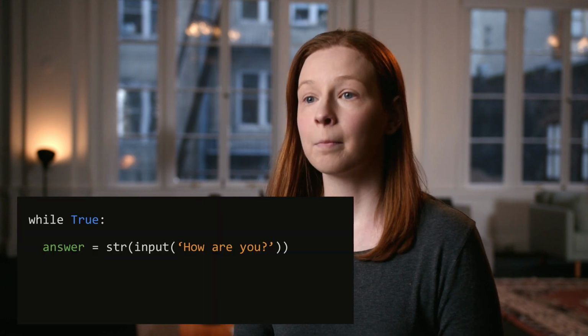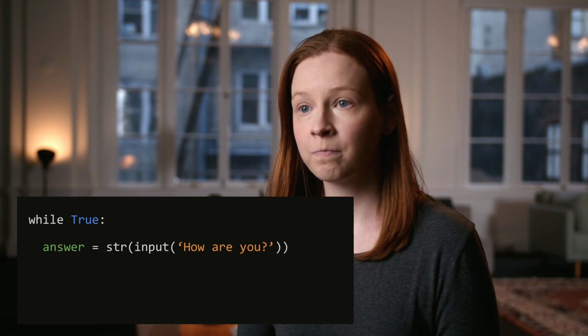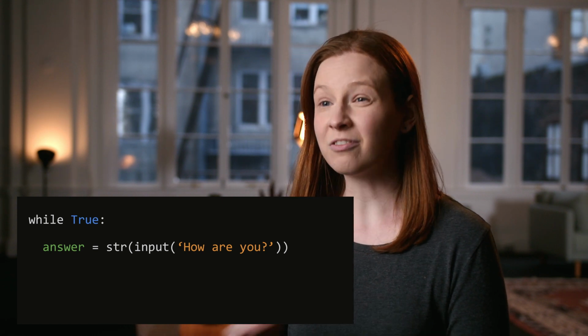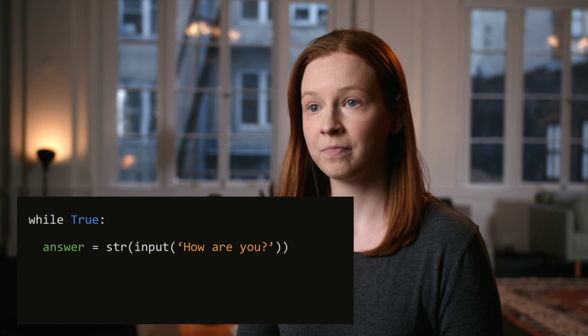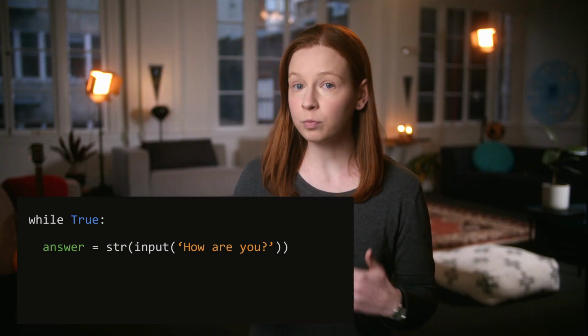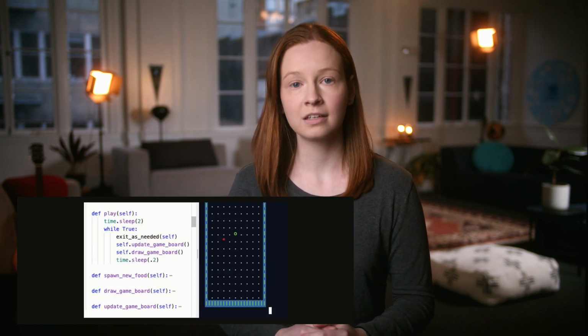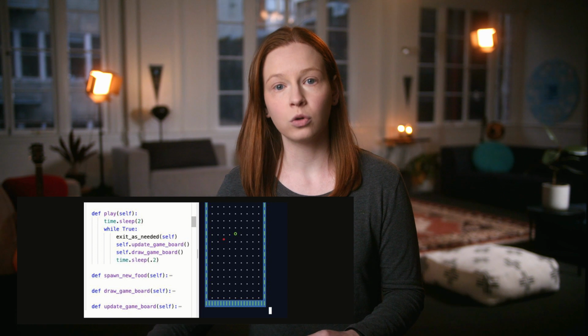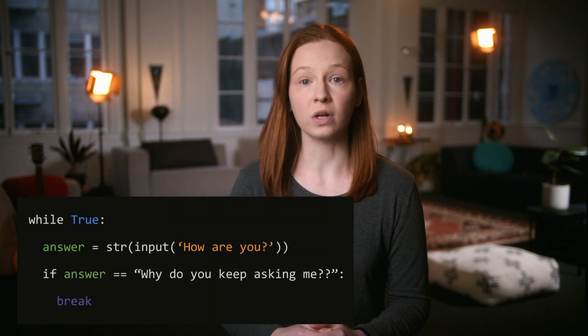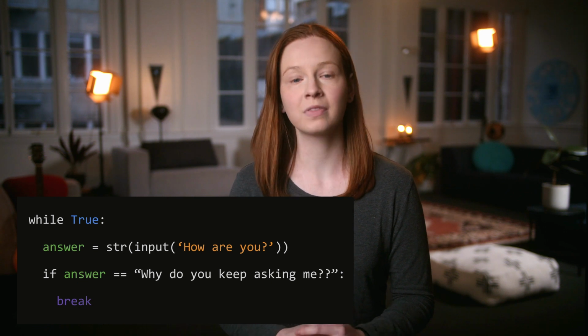In Python, we can create infinite loops by replacing the logical condition with the true keyword. This while loop will run infinitely until we stop the program. This is a really common pattern in video games. We want to loop the game code forever until the user wants to exit. To exit an infinite loop, we can use the break keyword once the condition is met, like the user saying that they want to stop the program.